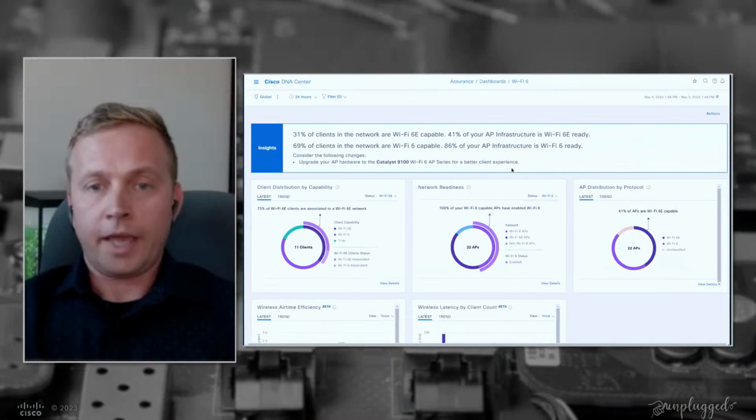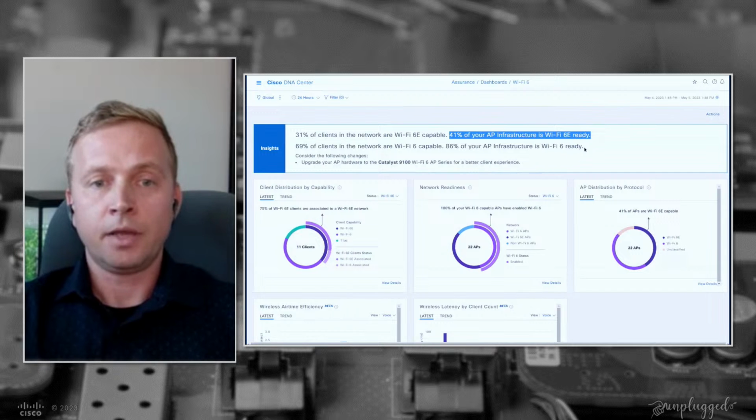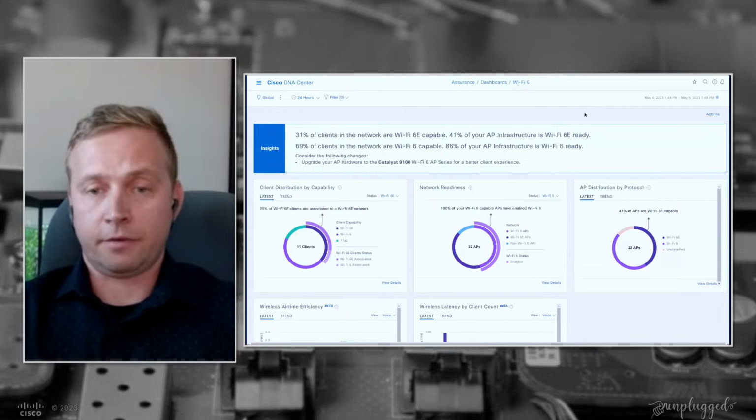Okay, what if I don't have enough time to examine this data in detail, just like we did over the last couple of minutes? I can use the summarization at the top. You can see that 41% of my APs are Wi-Fi 6E ready, and 86% of my APs are Wi-Fi 6 ready. And that comes in the form of an insight.